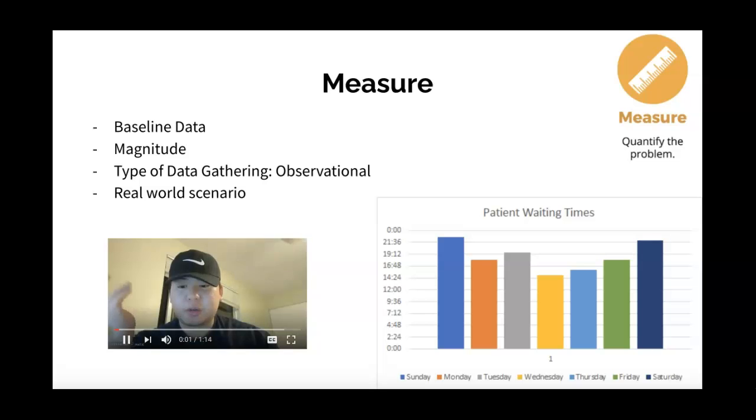Next is the measure section. In measure, we need to gather data, specifically baseline data. Baseline data is basically a set of data that is created at the start of the Six Sigma process. The data will then be contrasted with new data that will be gathered in the improve section. And the point of this is to give insight to project members, managers, about whether or not the improve section is working efficiently. This data is used as a base of reference, hence the name baseline.